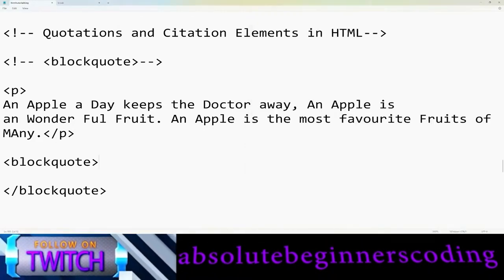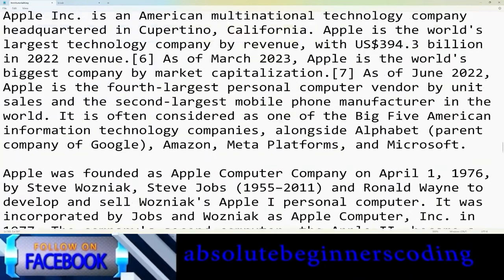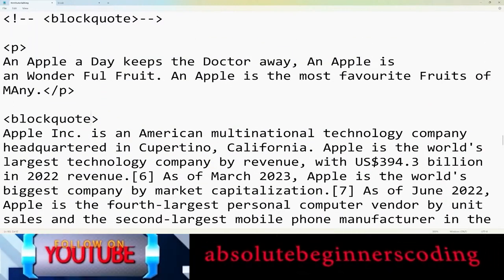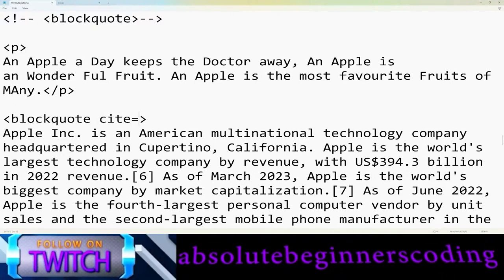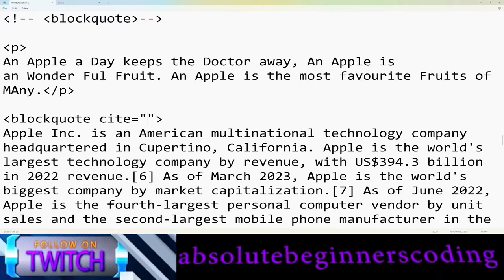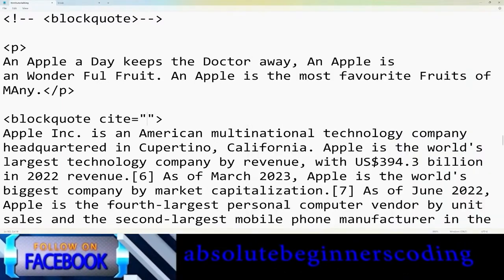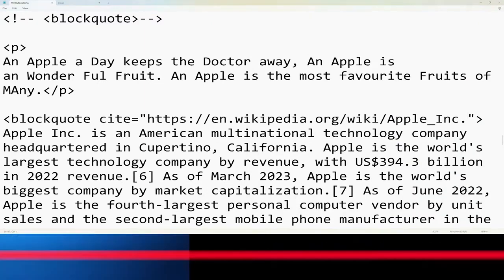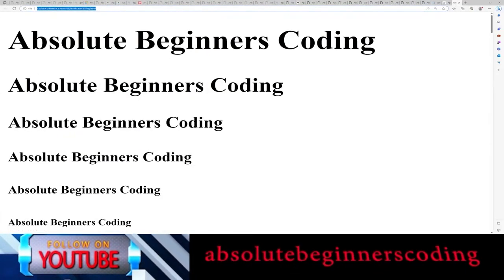What I'm going to do is place it inside the blockquote. So you can see these paragraphs are copied, and I'm placing them inside the blockquote. And to mention where I have taken it from, Wikipedia, I'm going to use the cite element, for the understanding of where I have taken it from. I'm going to copy it and paste it. So let me save this file and open it. Okay, now it has been opened.